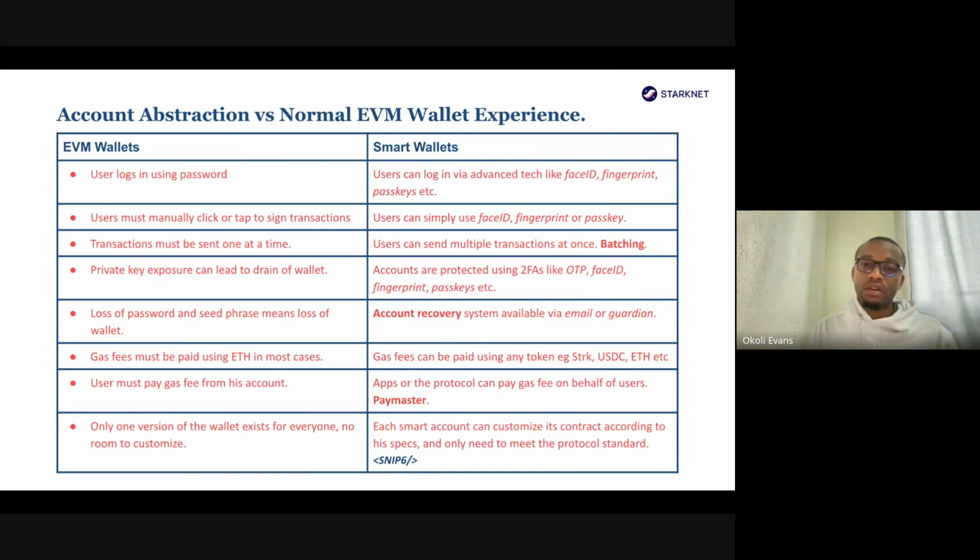We call it batching. Normally when you are using EVM and you want to interact with an app, you first of all approve your token, which is the normal process we all know when you are using something like Uniswap. You have to approve, then you come back again and wait for some seconds, and then the wallet will come up again, and then you sign.